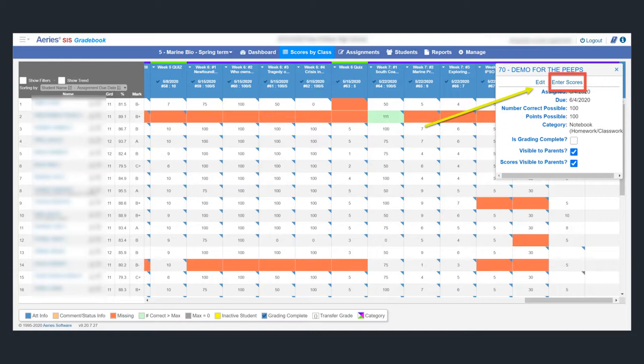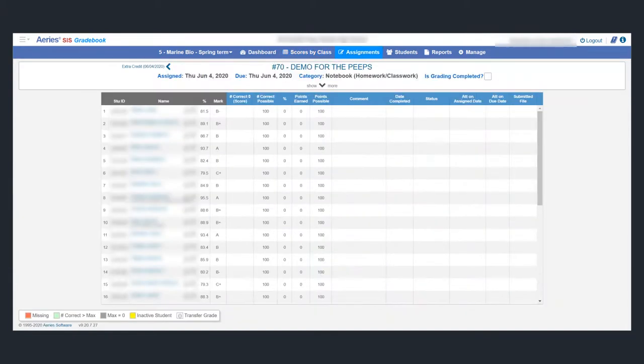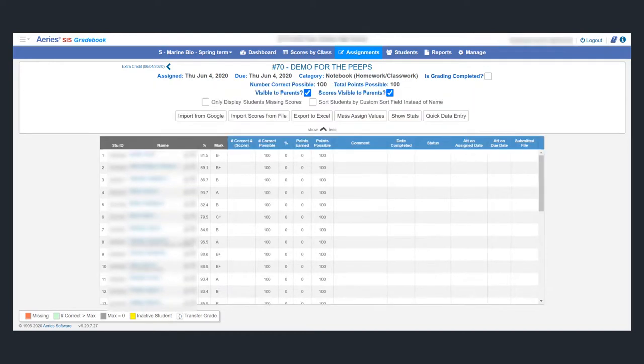My favorite part about Aeries is you can enter them through so many different ways. So when you click enter them, you get to just the assignment, and it will look like this. Nothing very exciting. And you're like, wait, do I have to manually enter this every time? No. If you look at the tiny little arrow right here that says show more, super important. Click show more. Ta-da! Now you have a possibility of lots of different things.